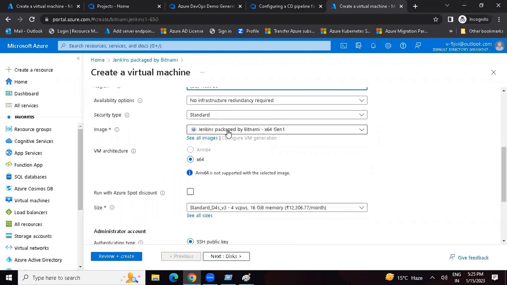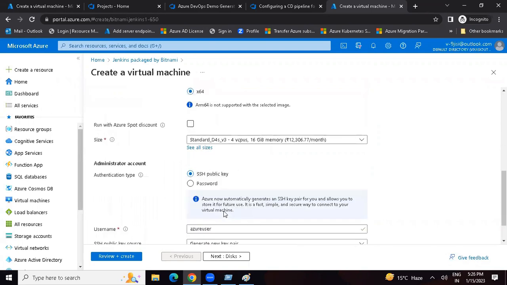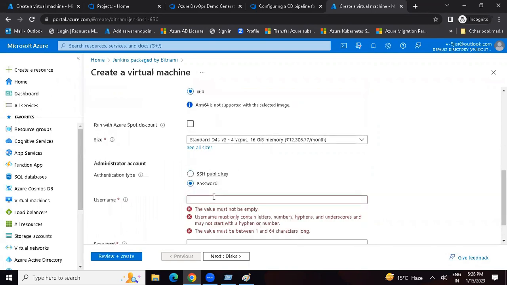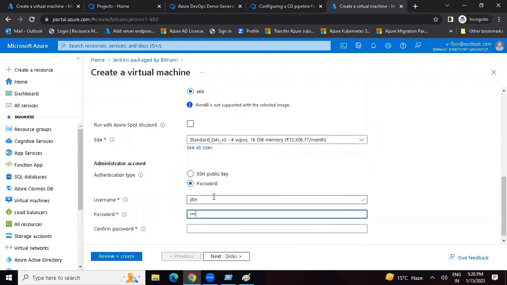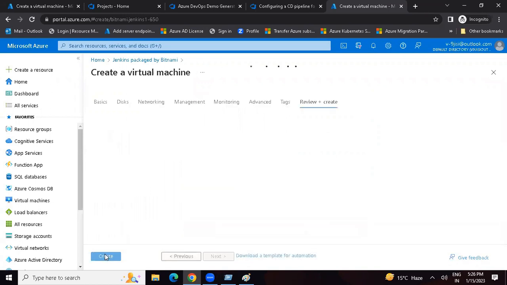It's using this Jenkins image. What is the username and password? Here you can define the username and password. Let's say I define the username as my name, and then we can define the password. And now we can say review and create. So we are starting the deployment.